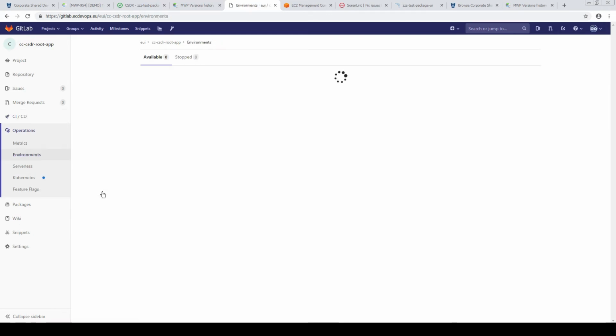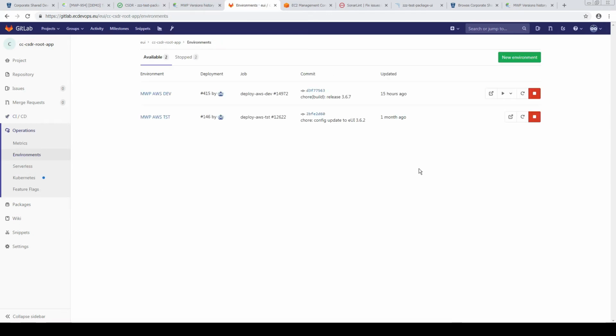We can see here the environments that we have available on AWS and the versions that are currently there, and the deployments that have been done. In dev, it was 15 hours ago, and in test, 1 month ago.